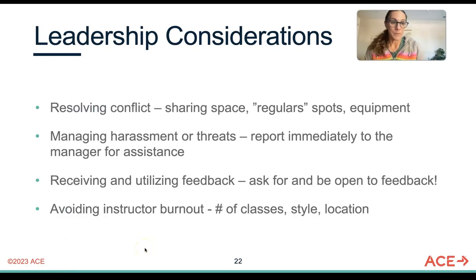There can be some issues in a group fitness class when things get really crowded. There are regulars that have spots, and there can be issues involving sharing space. If there's any sort of harassment or threats, that's something you want to report immediately. Be open to feedback, and try not to take it personally. If you're having trouble filling your class, it's important to ask people for feedback and adjust your teaching style based on that feedback so that you can cater to what your participants are looking for.